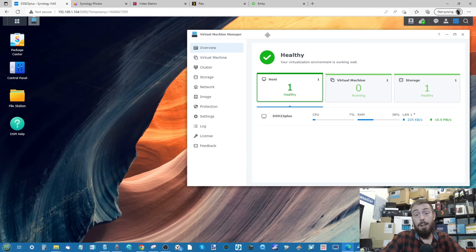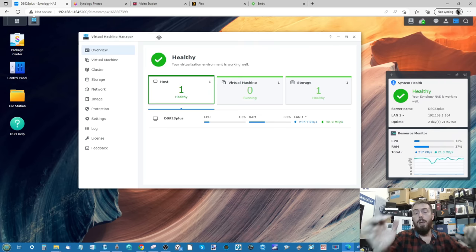But the real magic comes from Virtual Machine Manager here. Now, there was a time a few years ago when I felt like Synology's Virtual Machine tool was by no means ahead of anyone else. I think QNAP's Virtualization Station was incredibly diverse. Synology Virtual Machine Manager has closed the gap substantially, not just with other NAS brands, but of course with Hyper-V and VMware, with incredible integration with those.